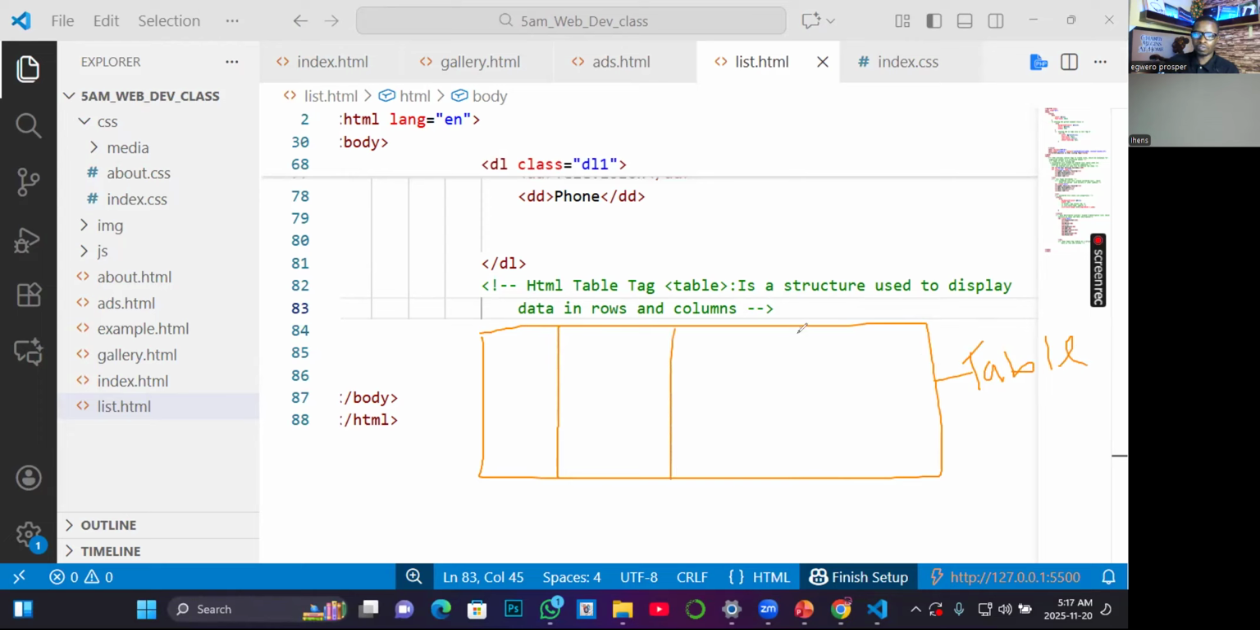Now, within this table structure, we can have vertical spaces. All these vertical spaces you are seeing as part of the table component are referred to as columns. They are used for creating headings within your table. Now, we also have the horizontal spaces within the table structure.